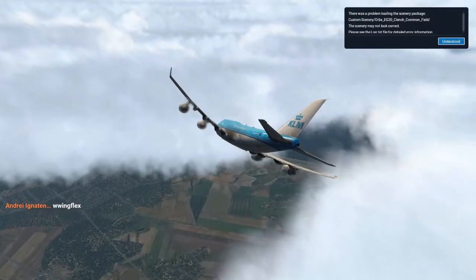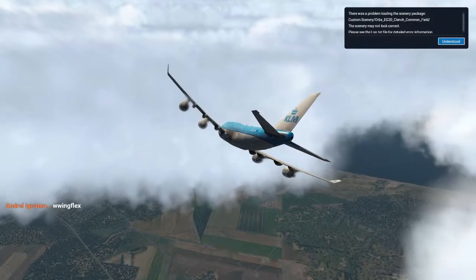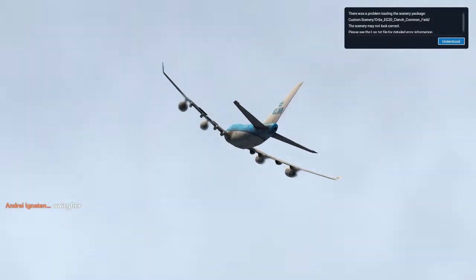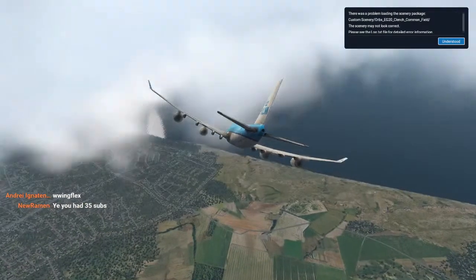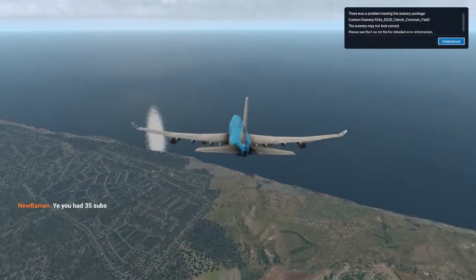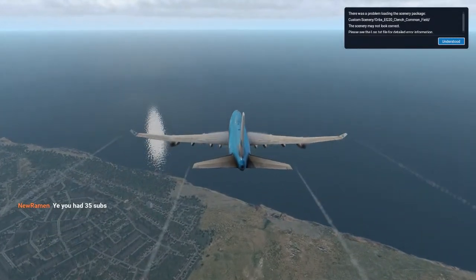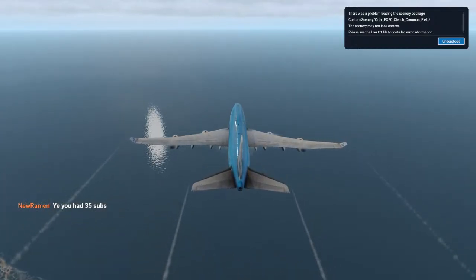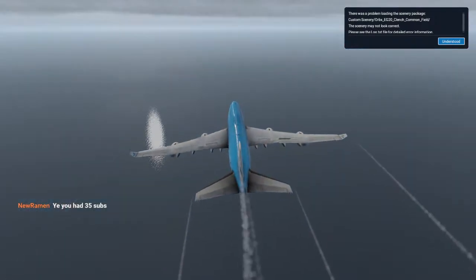Wing flex, yeah, I like that a lot. That's one thing that they've nailed on X-Plane, is the wing flex. 35? I thought you were much later than that, like 200, but clearly not. Come on, let's just descend.